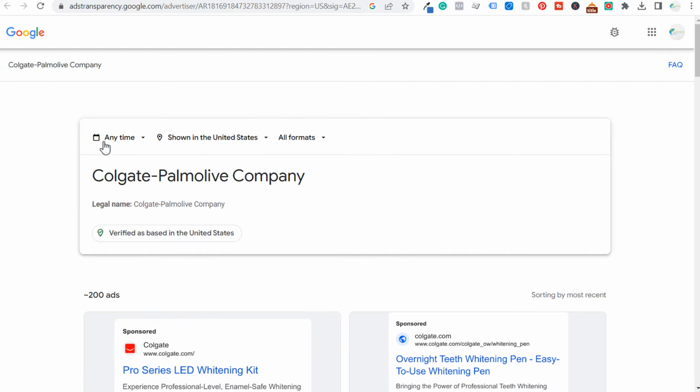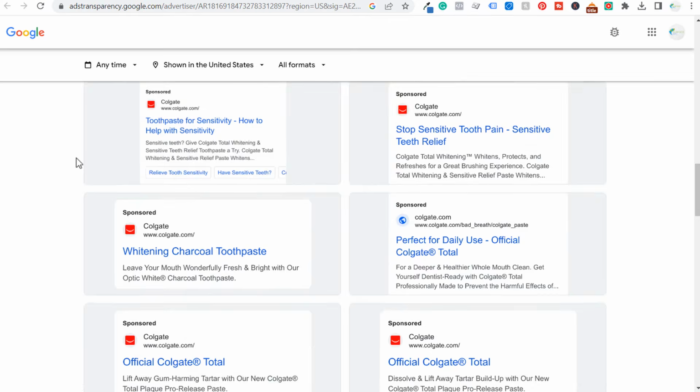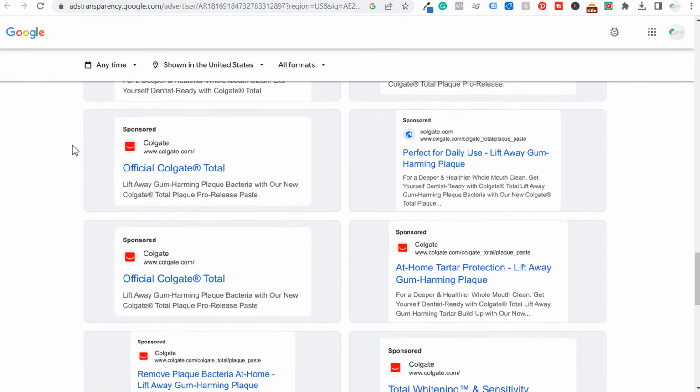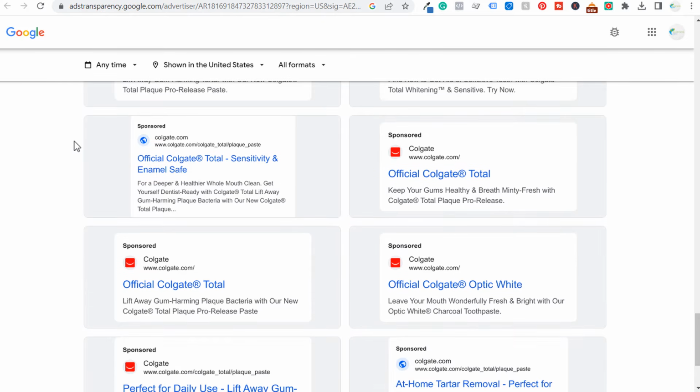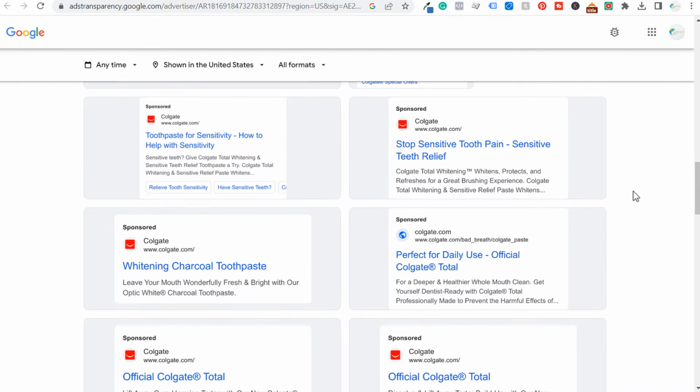What we can see here is it's showing ads from any time, ads shown in the United States in all formats. If we scroll down, it's going to show all of the different advertisements that Colgate is running. So you can get an idea of some of the different headlines that they're using, some of the different description lines that they're using, different products they may be promoting. You can do this with your competitors and actually look at their Google Ads.